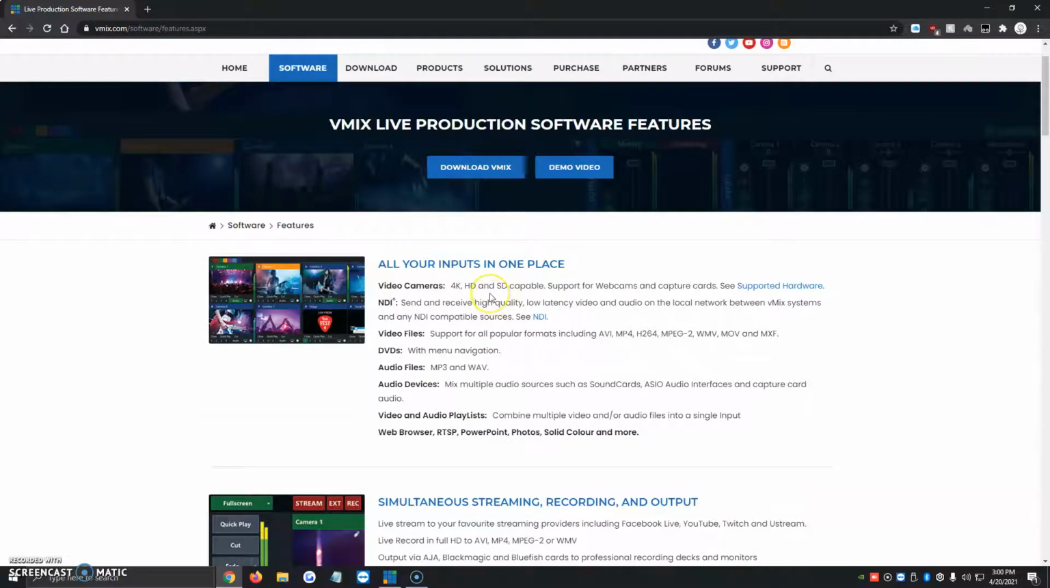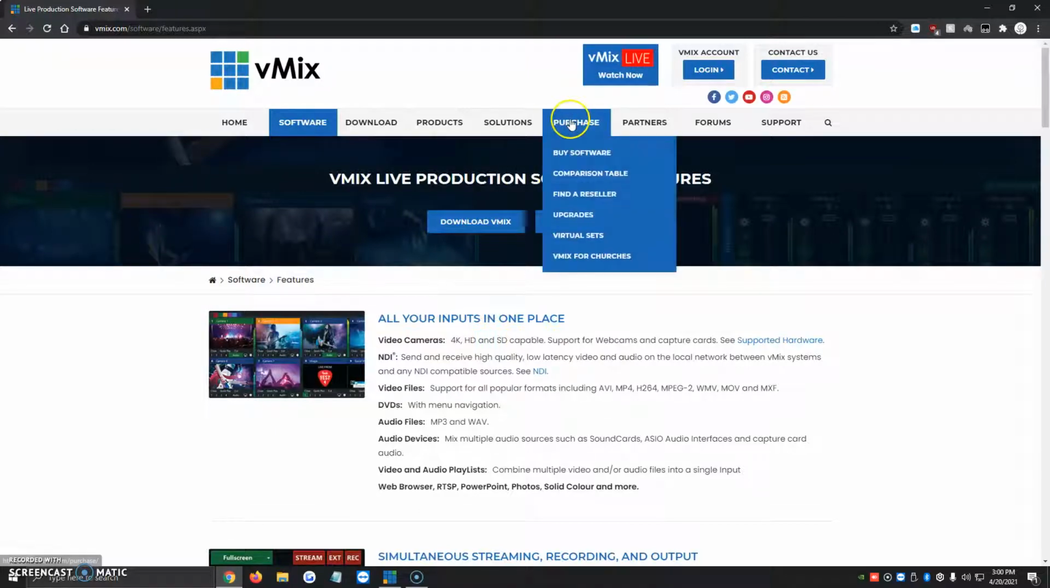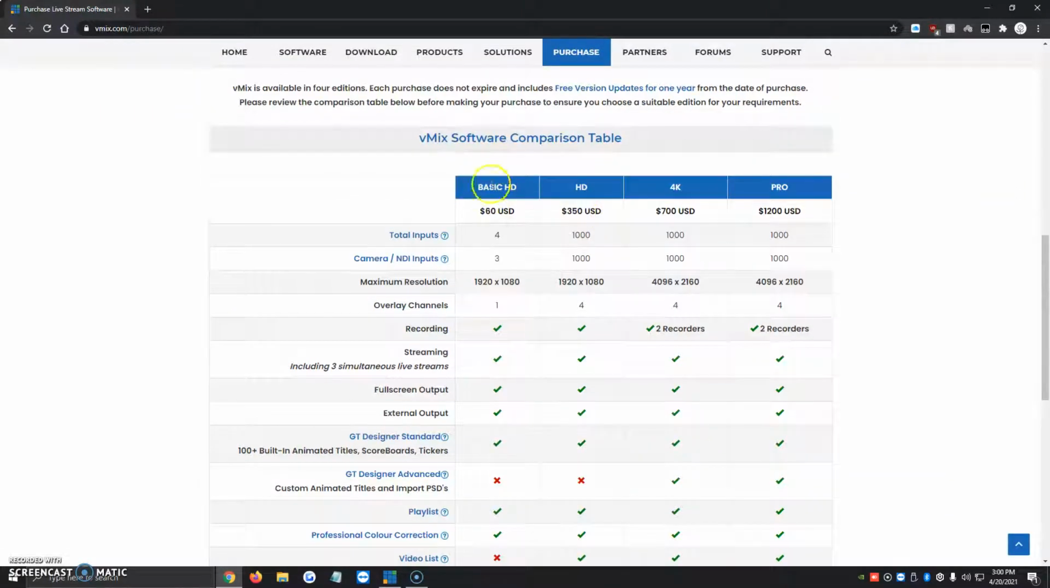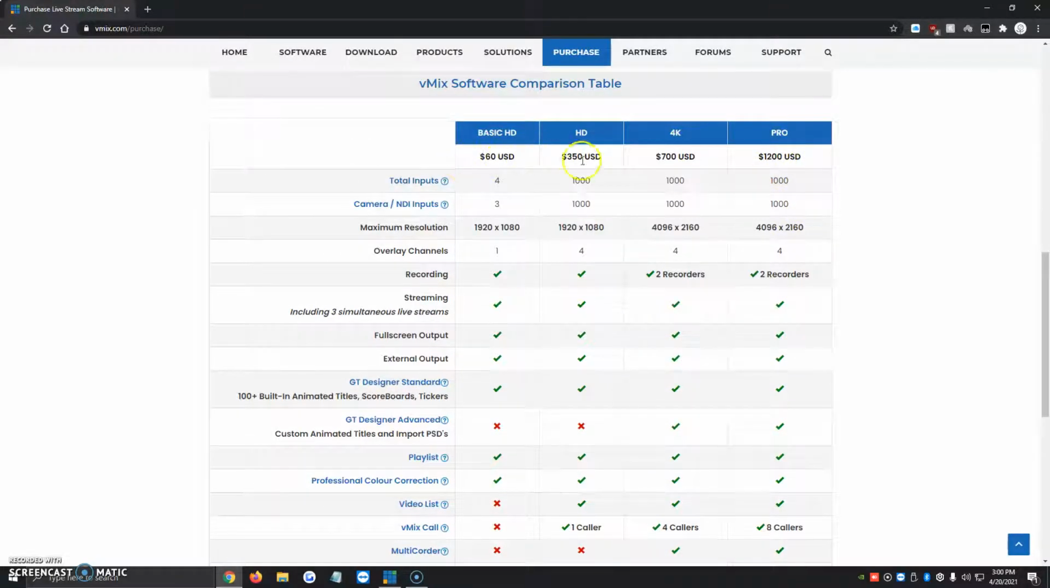So let's say you've seen the features and you'd like to become a buyer of vMix. You're just going to go ahead and click on purchase or hover over purchase. You're going to click on buy software. You're going to scroll down and you're going to see that there's four different plans you can buy for vMix: Basic HD, HD, 4K and Pro. It's got a price of $60, $350, $700, and $1,200 USD.